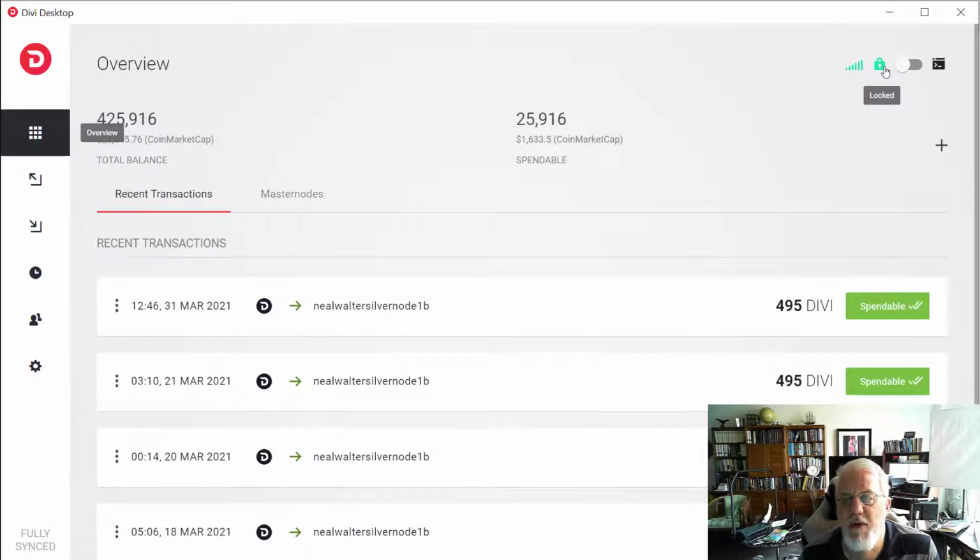Right here, first of all, this shows your wallet is locked. And I think it's an interesting choice of color. Green really means it's safe. Like sometimes I would think red would be locked and green would be unlocked. But in their case, red is like danger, which means your wallet is fully unlocked and anybody could sit down at your computer and spend your money. Or spend your DIVI.